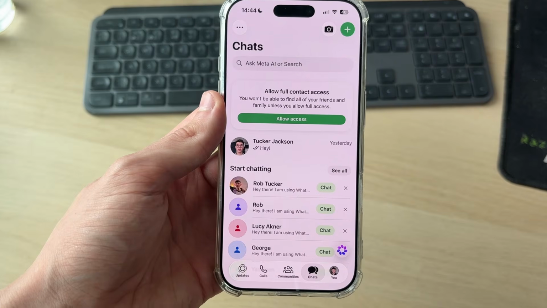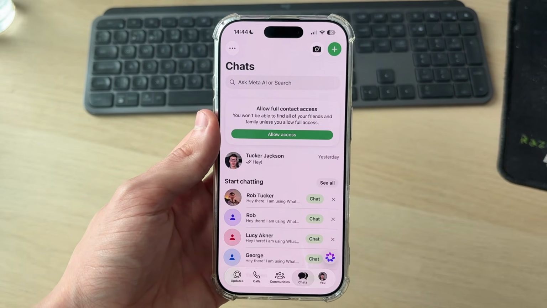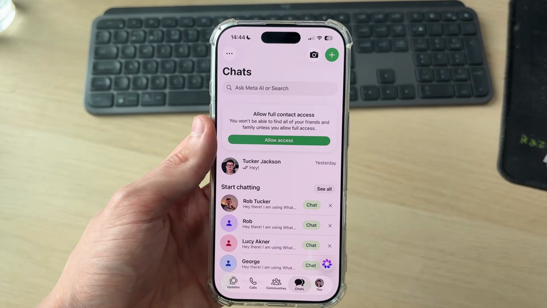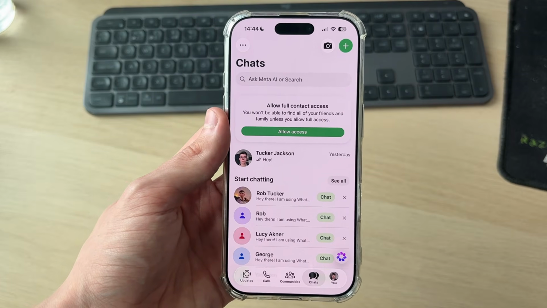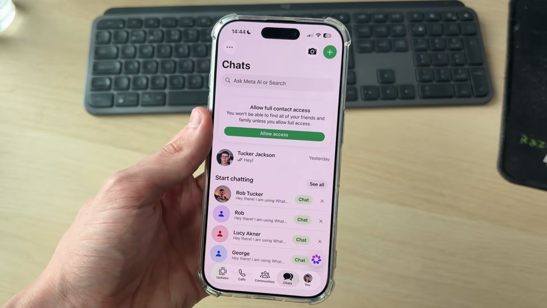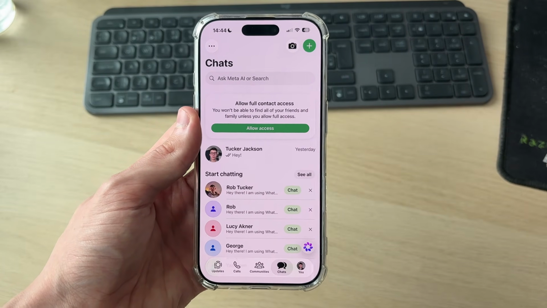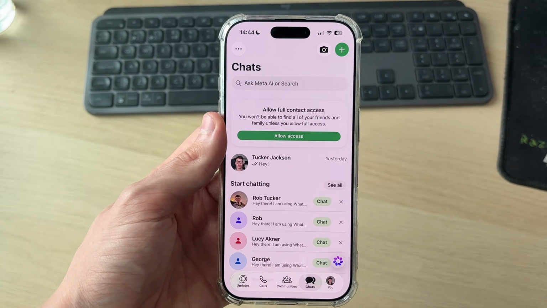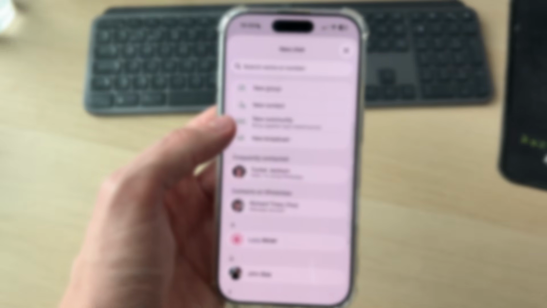Now, the first time you get WhatsApp, you'll need to go through the setup process. So essentially what you need to do is enter in your phone number. And then you can set your name, profile picture, and get using it. Make sure you give it access to things like your contacts, as I did. I'm just going to press allow full access.